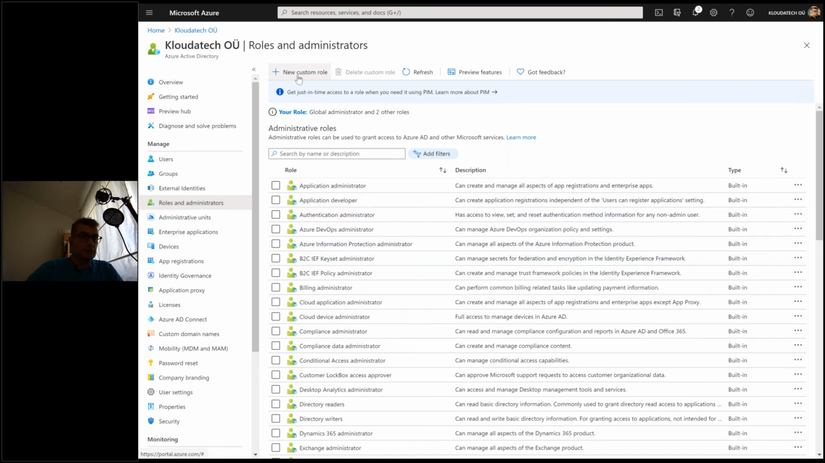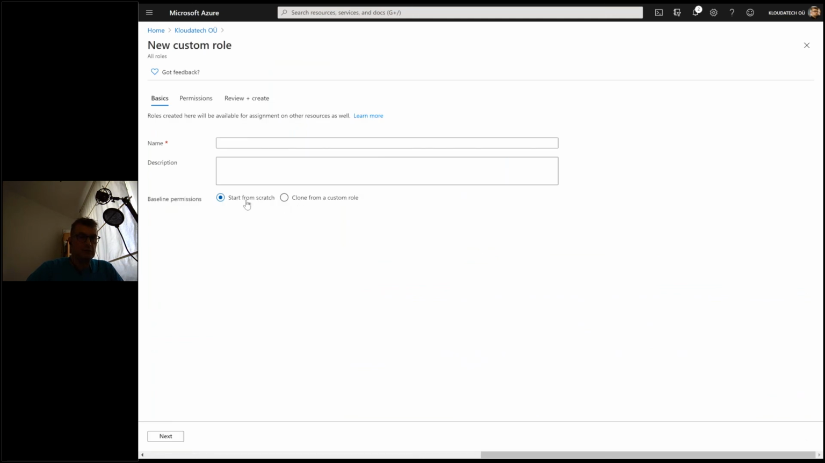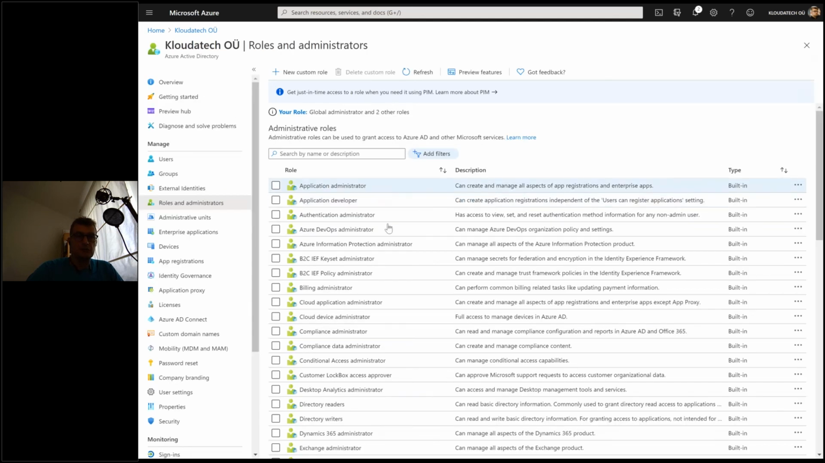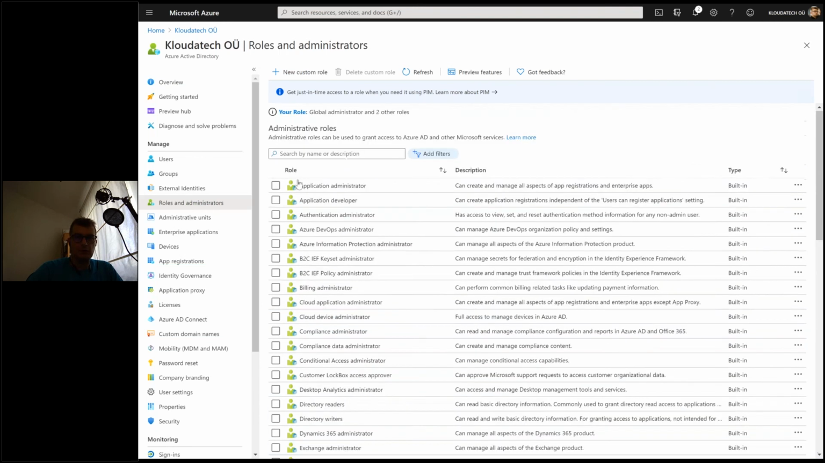We can also create a new custom role for these as well, and we can start from scratch or clone. We cannot use any JSON file in here, but anyway, these are administrative roles that control access to Azure AD. So both of these can be built in or custom. So we see that we can set it up as well, and also see all the roles and their descriptions and the applicable actions that these have.